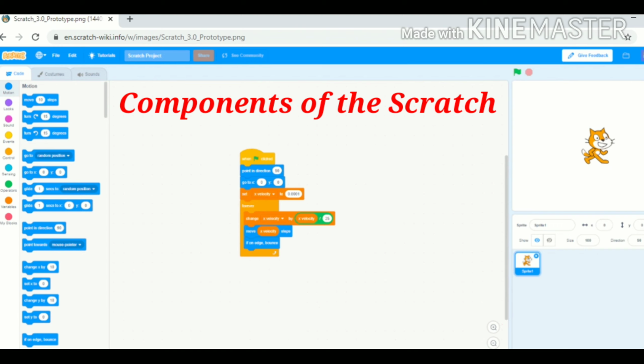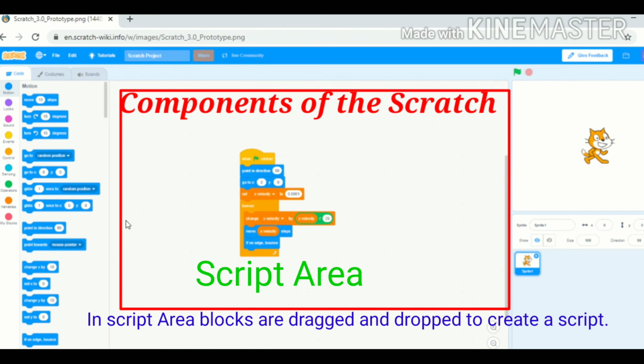Next is the script area. As I have told, this is your script area in which you can do coding, where you can drag the blocks and drop them in the script area. You can drag these blocks directly here in the script area to create a script. A script can also be called a program. A program is a set of instructions, and as Scratch is block based programming, here a script can also be used as a program.